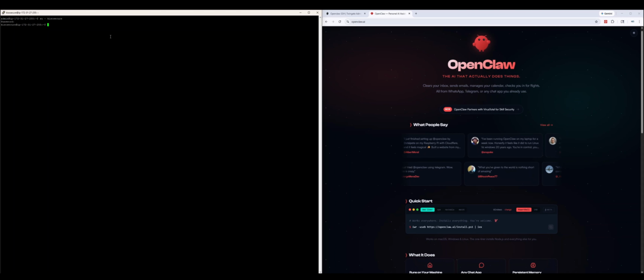But just to confirm if the user has sudo privileges, we're going to type sudo whoami to check if Kiso Secure is a root user. So as you can see guys, Kiso Secure is part of the sudoers group, and he has root privileges, so we can proceed and install OpenClaw on our server.